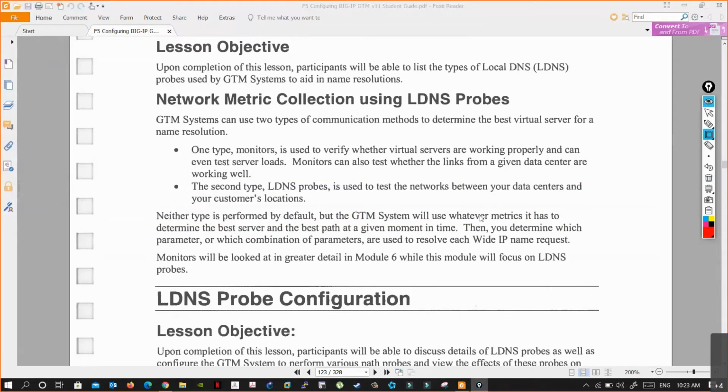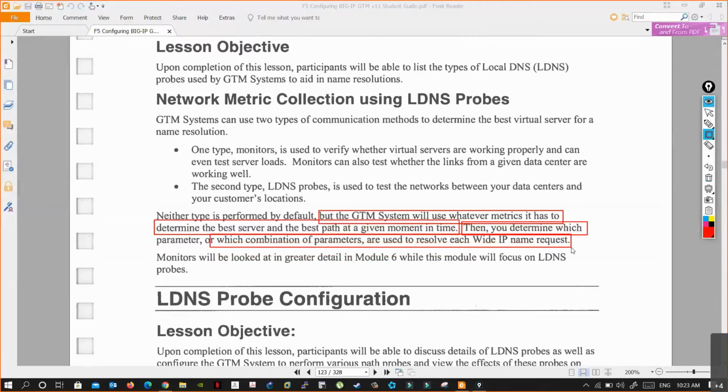Okay, so what you have to do is explicitly configure them. You can just see here. But the GTM system will use whatever metrics it has to determine the best virtual server and the best path at a given moment of time, right? Then you determine which parameter or combination of parameters is used to resolve each wide IP's name request.